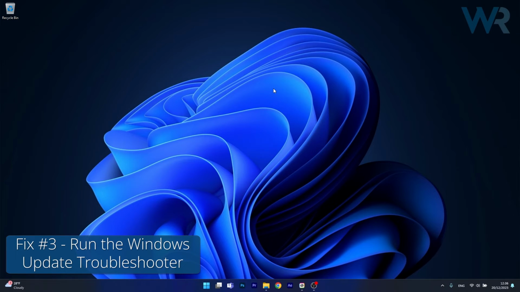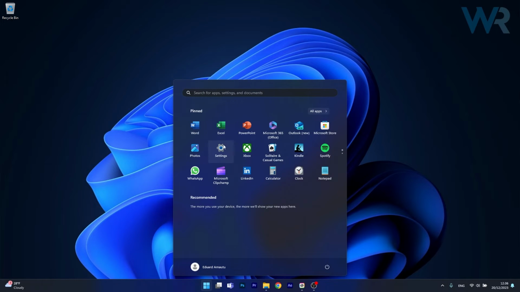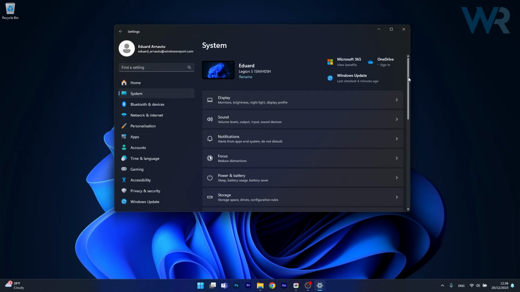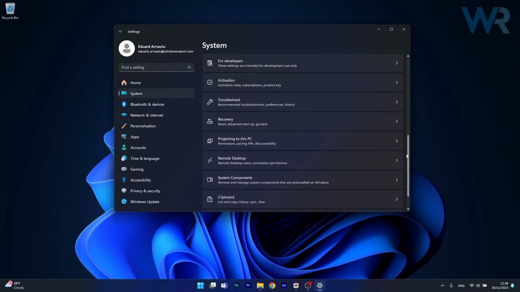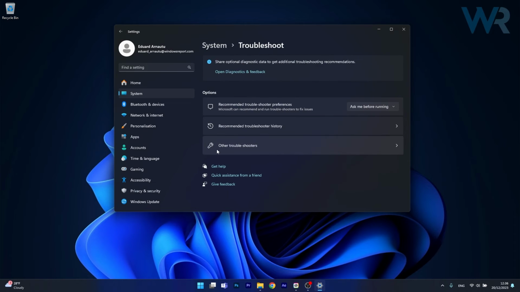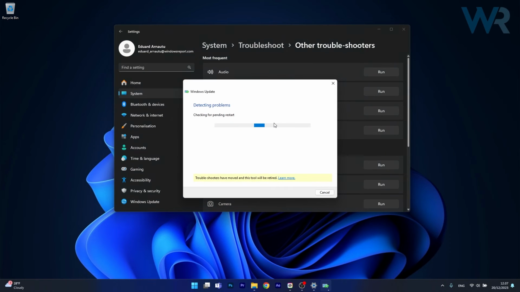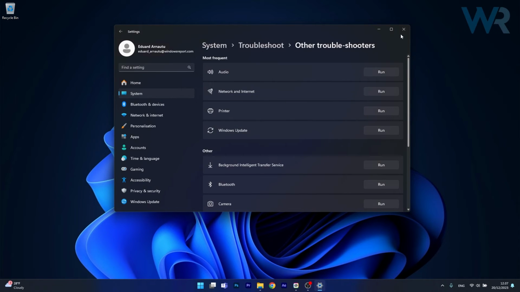Moving on, you can also run the Windows Update Troubleshooter. To do this, press the Windows button, click on Settings, afterwards click on System on the left pane, then on the right side scroll down until you find the Troubleshoot category and just click on Other troubleshooters, and lastly click on the Run button next to Windows Update. Windows will now try to detect any problems and fix them as soon as possible. Afterwards, you can restart your computer and check if the problem still persists.